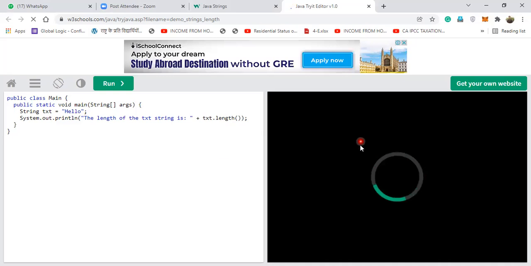Now you will see that I have not written import java.lang.String or anything. I have not written any import statement before this. So it means that it is by default included in my program.